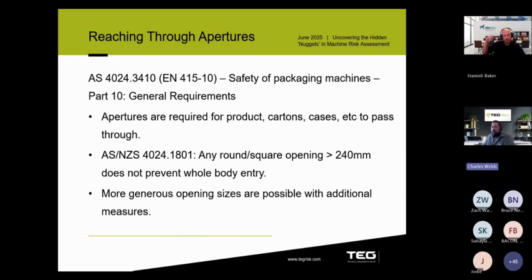Okay, so now we'll talk about reaching through apertures, and again I'll call on 3410 because they are very specific. Apertures sounds like a photography term, like for cameras, but it's actually a very standard term. When we say apertures, we're talking about the passage of product, whether it's product itself or cartons or cases or whatever, to go into a process and then come out the other end. Whatever that looks like.